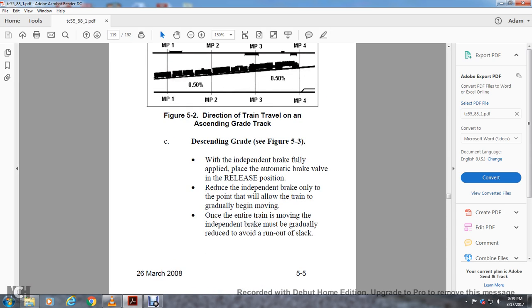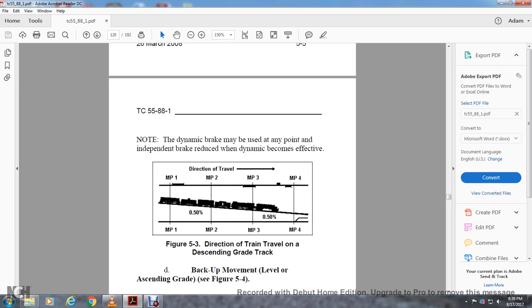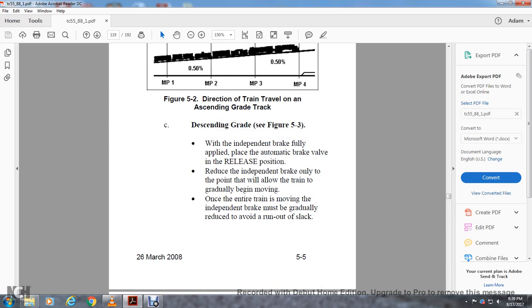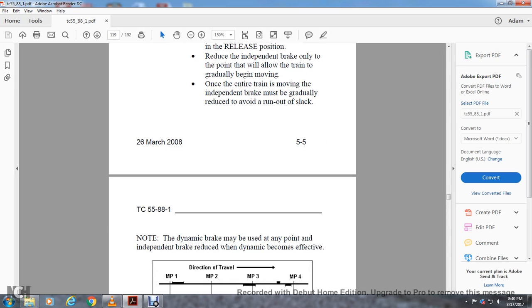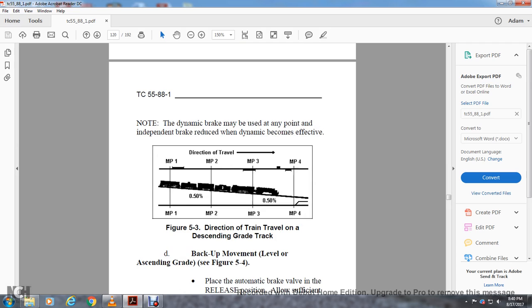Descending grade with an independent brake valve. See figure 5-3. This shows the direction of travel on a descending grade, 0.5%, MP1, MP2, MP3, MP4. With the independent brake valve applied and the automatic brake valve in the release position, reduce the independent brake only to the point that it will allow the train to gradually begin moving. Once the entire train is moving, the independent brake must be gradually reduced to avoid run-out of slack. Note that the dynamic brake may be used at any point the independent brake is reduced, if the dynamic becomes effective.